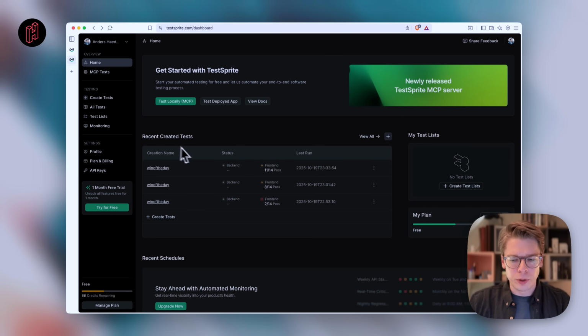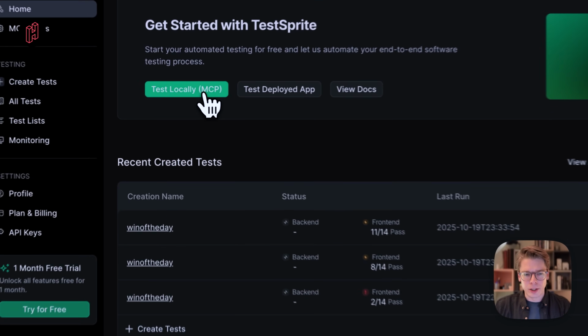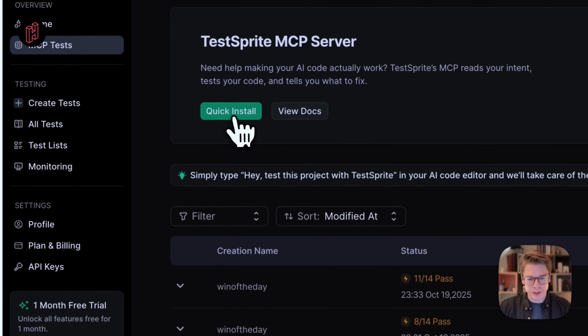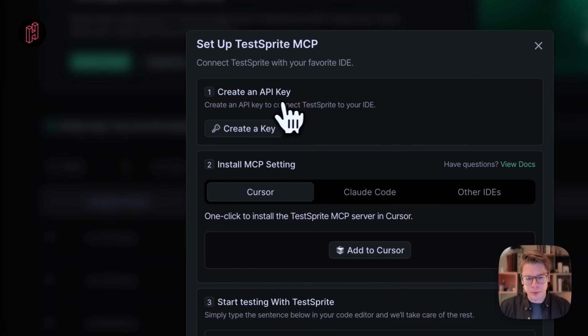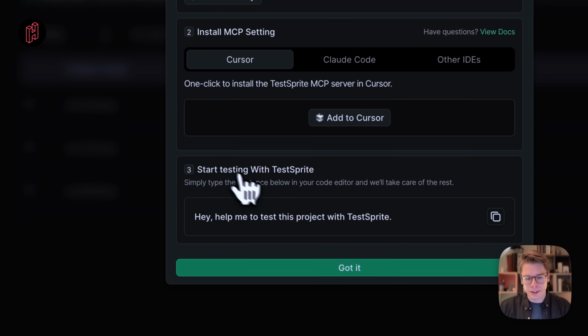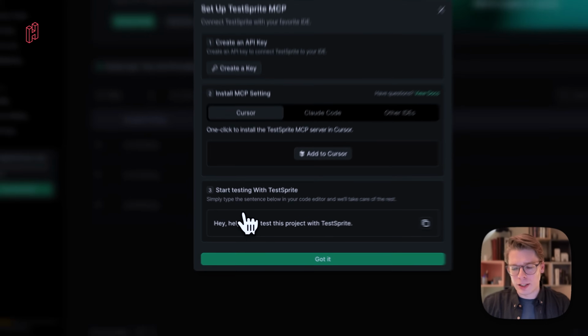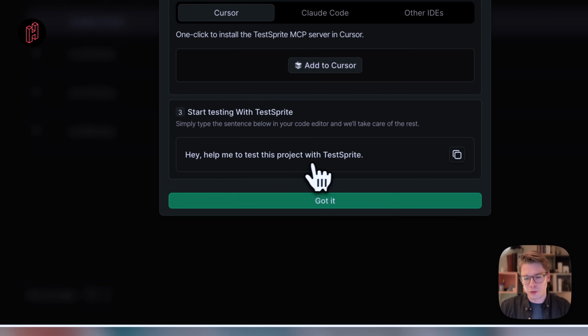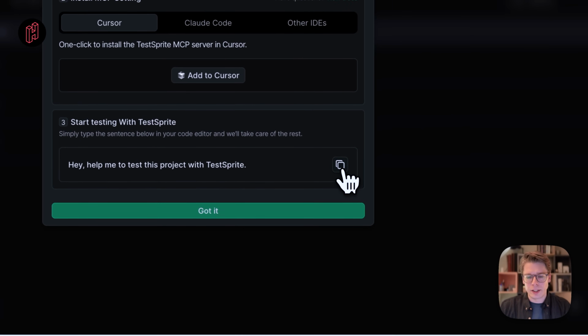I've already been running a few tests just to prepare, but essentially what you would do if you also use Cursor is to press the test locally button, and then there's a quick install button. You can create an API key. You can, with one click, add it to Cursor. And then they say that after you've added it to Cursor, you can also add it to Claude Code or other IDEs. But after you've added it to Cursor, you simply tell the agent, help me test this project with TestSprite. So I'll just go ahead and copy that prompt.